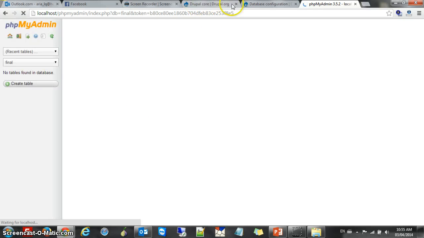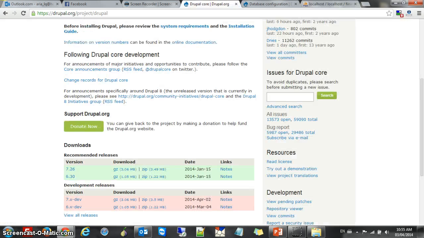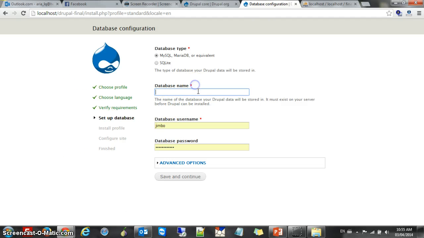Now we go back to our home page or the installation page, and then we put the database name, which is final. Database username, I believe, is root. It is different if you want to install this on the live server, then you have to have all the database information and just simply fill up these boxes. But because I'm doing it on my local, I have to do it with my own databases. Continue.